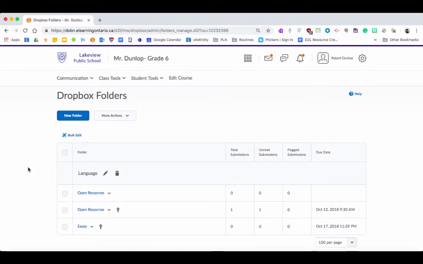Once in here, you're going to see that I have 3 assignments created right here that students can submit to. And this language right here is basically a category. And categories allow us to organize our folders. And you'll see how that kind of plays out. So to start, you just click on the blue buttons. Remember, blue buttons are kind of guiding buttons in D2L.